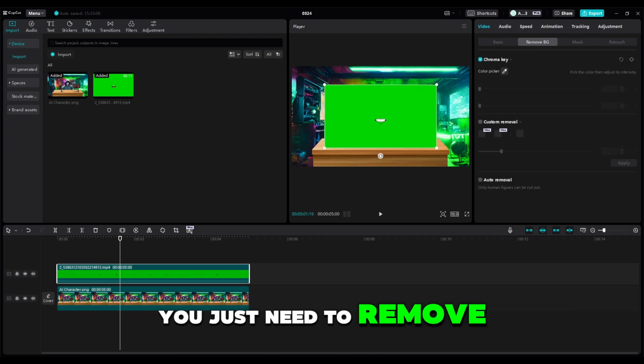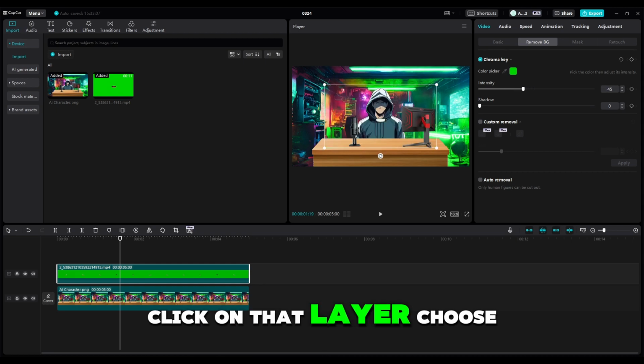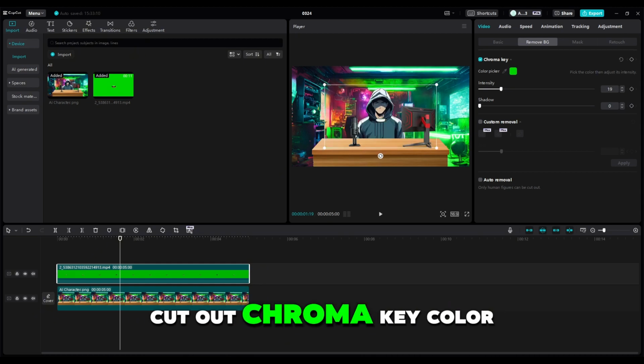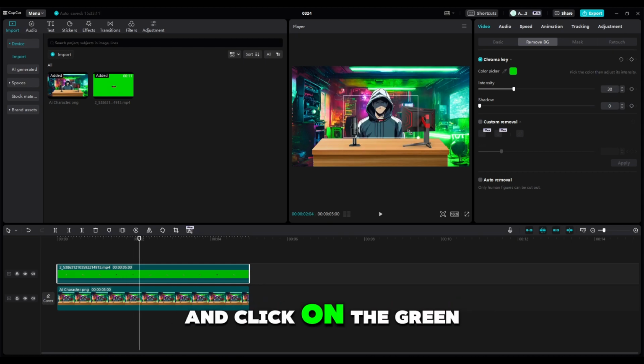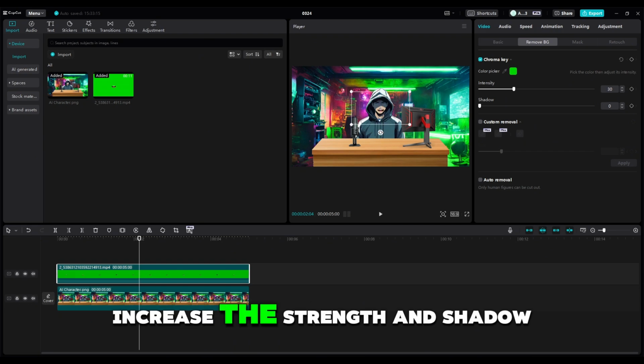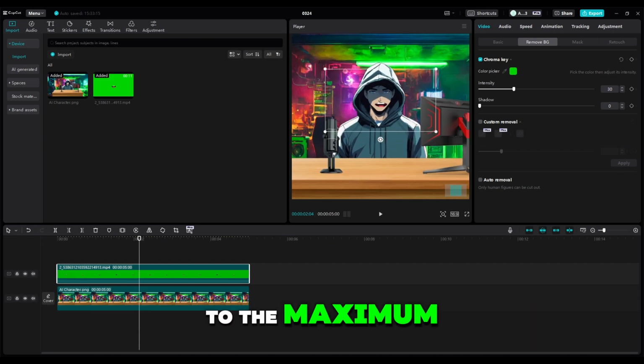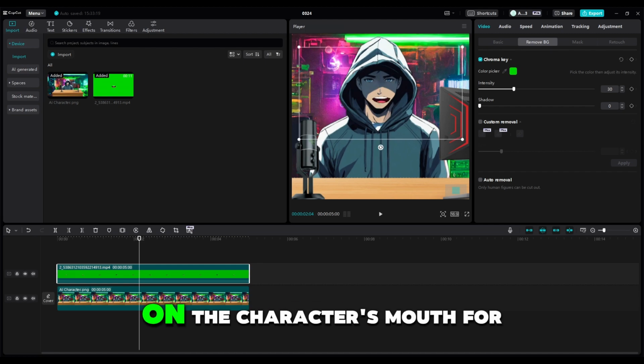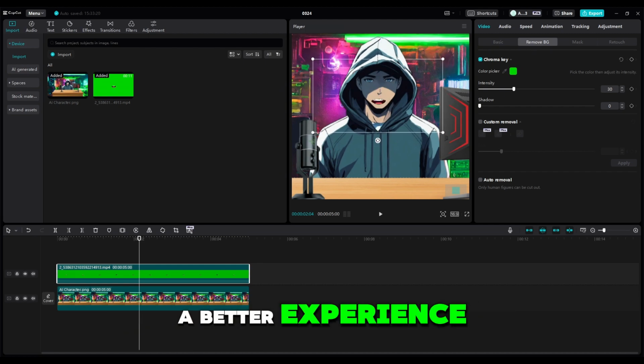You just need to remove the green background. Click on that layer. Choose Video Cutout, Chroma Key, Color Picker, and click on the green background. Increase the strength and shadow to the maximum. Now we need to position these mouths on the character's mouth for a better experience.